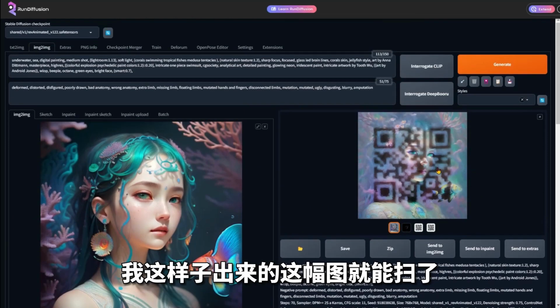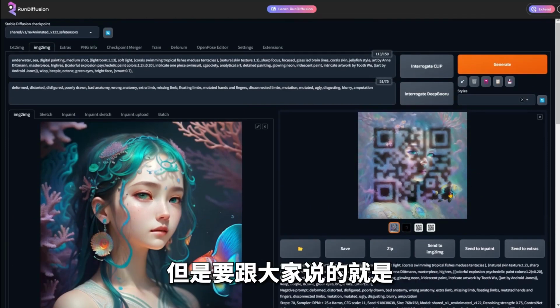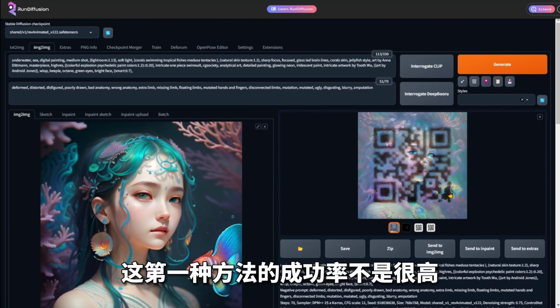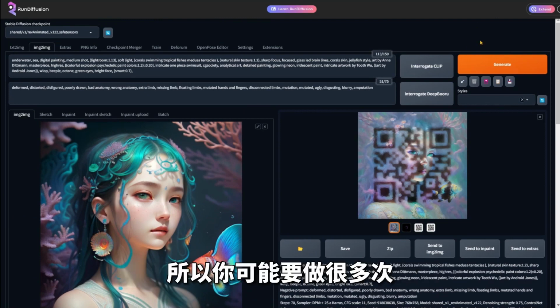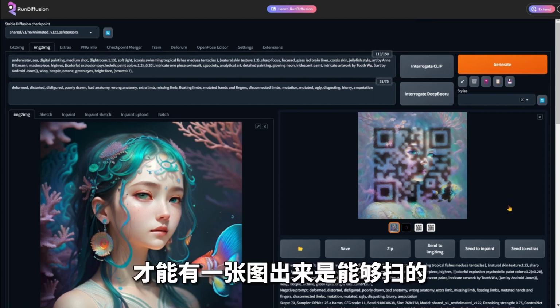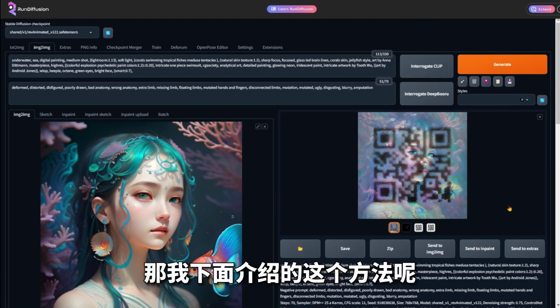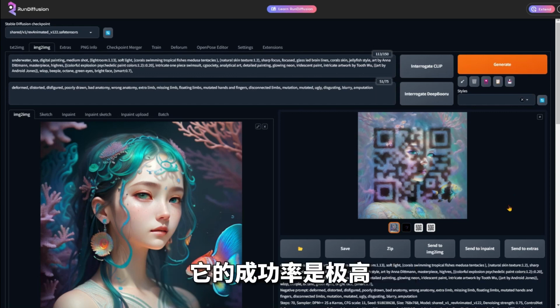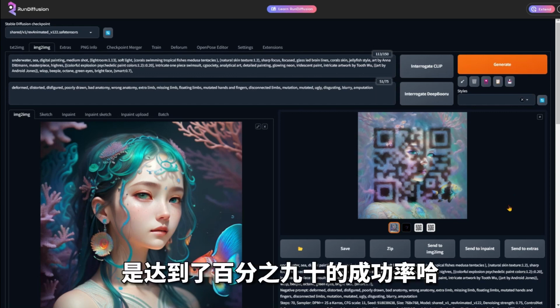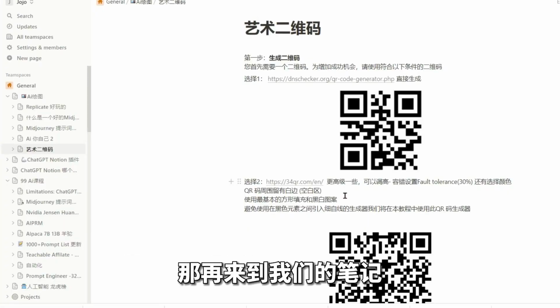This way this picture that comes out will be able to scan, but to say to you is that the success rate of this first method is not very high, so you may have to do it many times to have a picture come out that is able to scan. So I introduce the following method. It is a very high success rate, that I did my own test to reach 90%, so again to our notes we try this time.